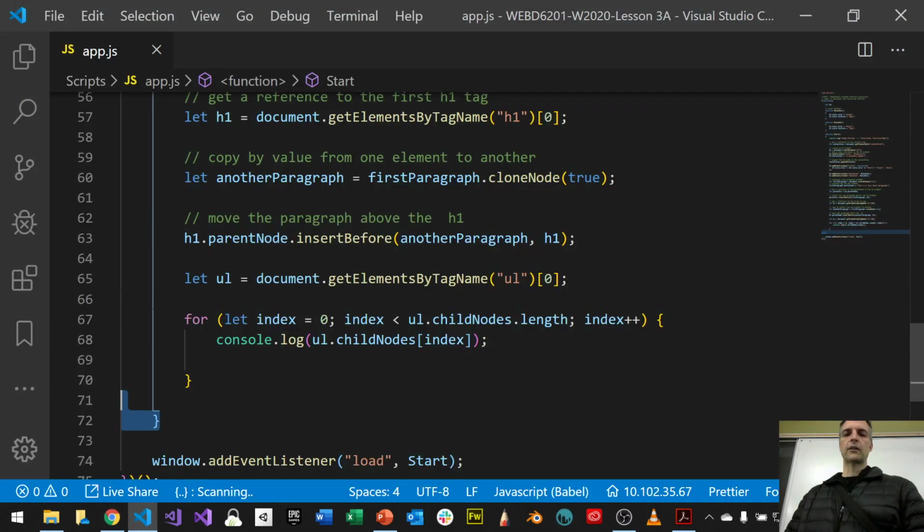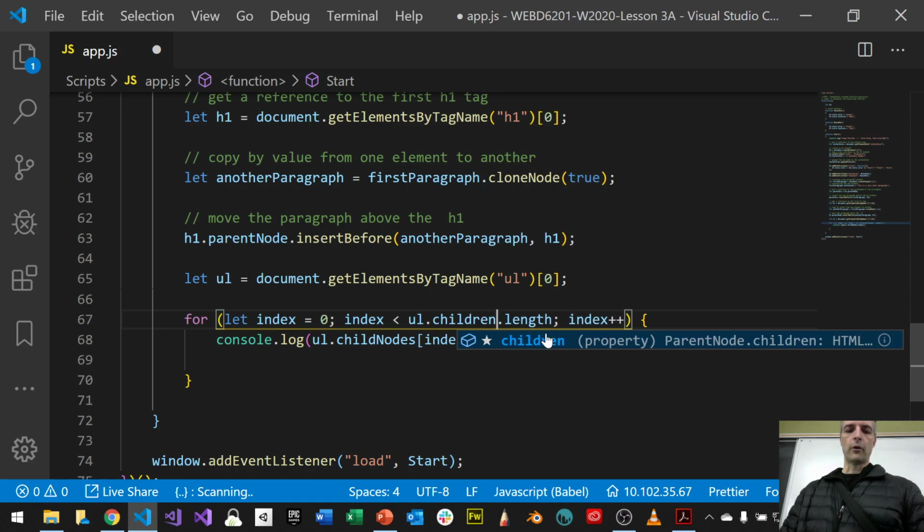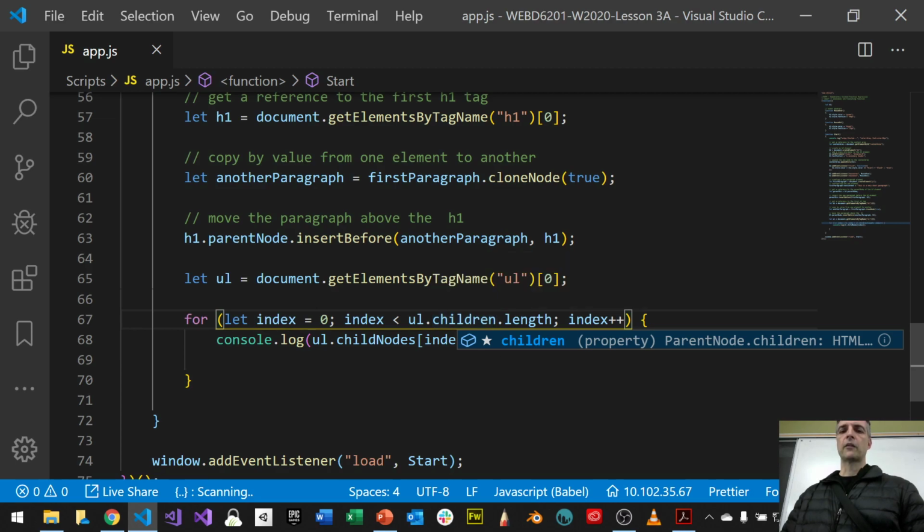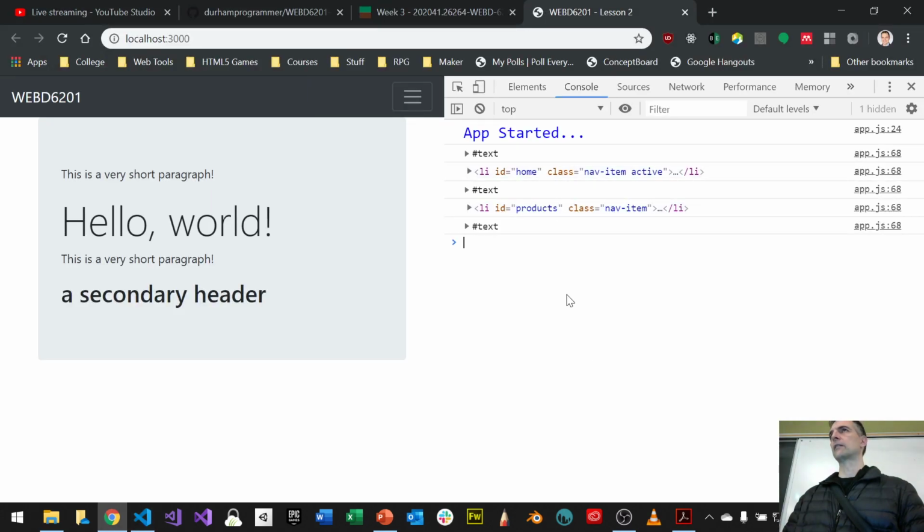However, what if I go back here and change child nodes to children? So I have both, right? I have a node list and an HTML element collection. Those are two different things that it returns, right? So if I do this now, you can see that this is an HTML collection. The other one was an HTML node list. If I save this and go back, now I have something different, right? I have a nav item active, right? A home and products, but I don't have about and services and all this other stuff. Why?